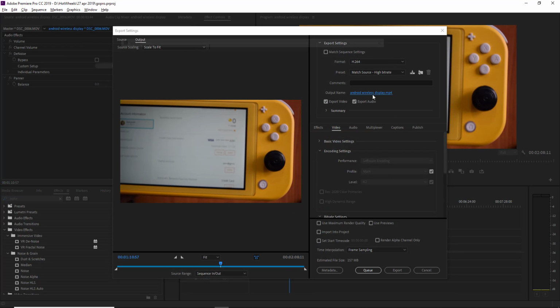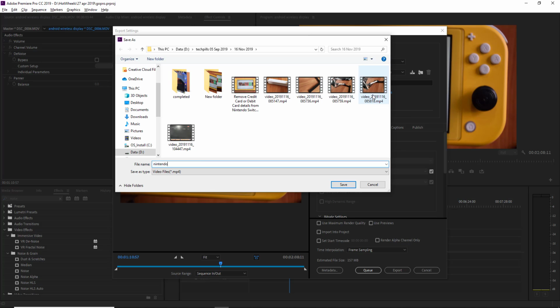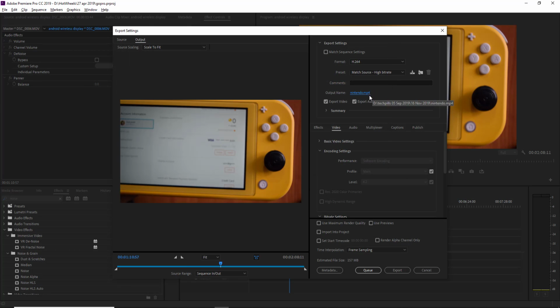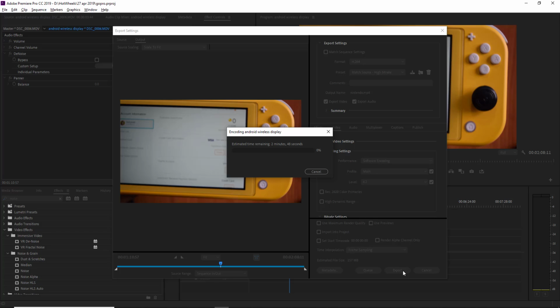Export, name it here, just save, then click export. Ensure that these two are enabled, export video and export audio. Click export. Now the noise is removed from your video clips.